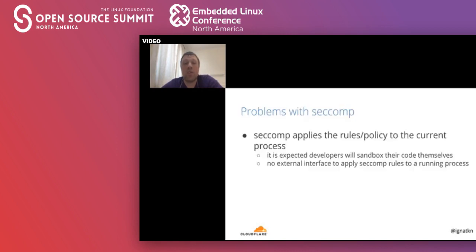So here is the inherent problem with seccomp: seccomp applies the defined rules of the policy to the current process. Basically, the model expects that developers themselves will add sandboxing support into their code. And there is actually no external interface to apply seccomp rules to a running process.